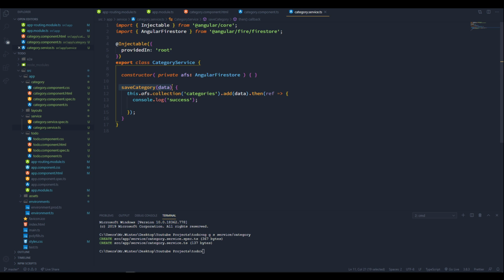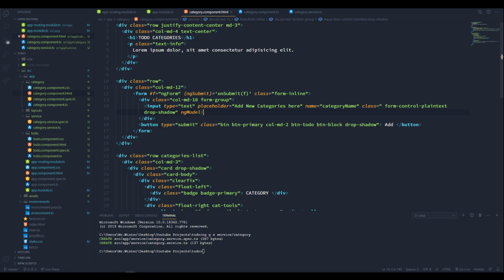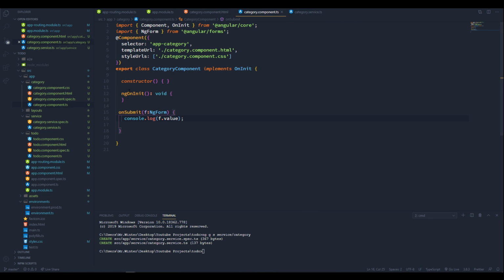So now we have to call this service function when we click this add button. We already added this onSubmit function, so from this function we can call that service function. To do that, we have to inject the category service file into this category component constructor.